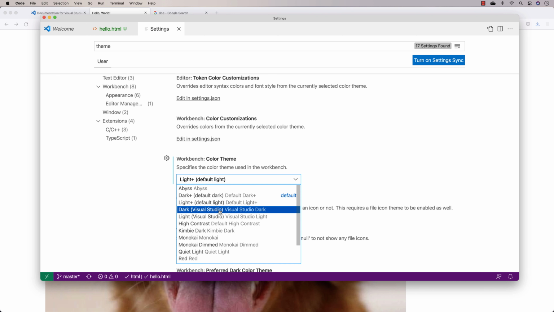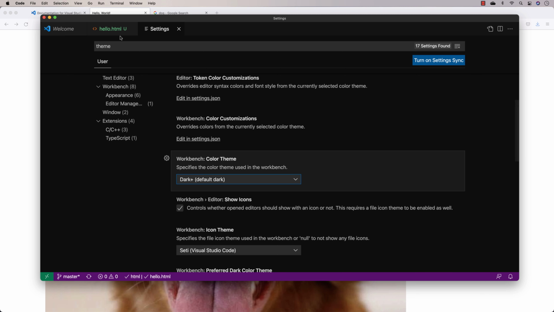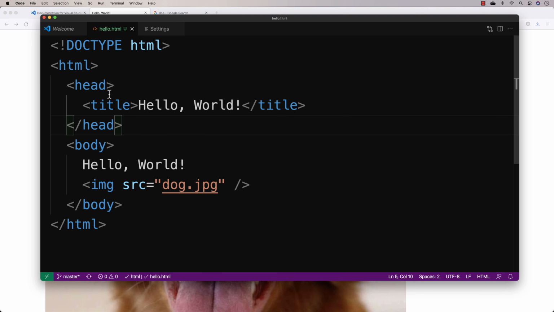Right now I've got it set to Light Plus, the default light. Sometimes people like a dark theme. So you can go to this one here, click on that, and it changes the whole color scheme of the editor. If you click over here, it's a totally different coloring scheme now. Now you've got white on black text. A lot of people like dark mode. Some people say that dark mode is easier on their eyes, so they just like it better.